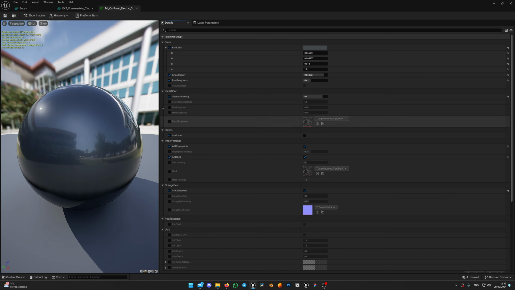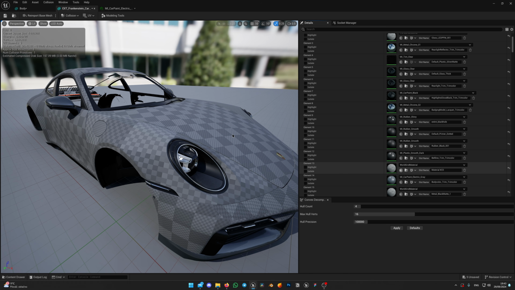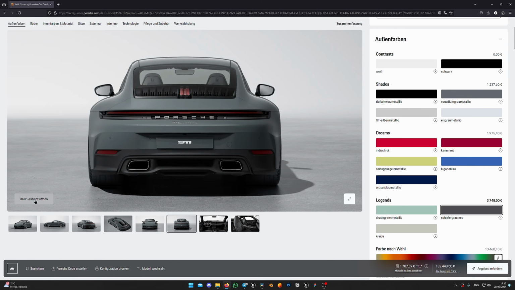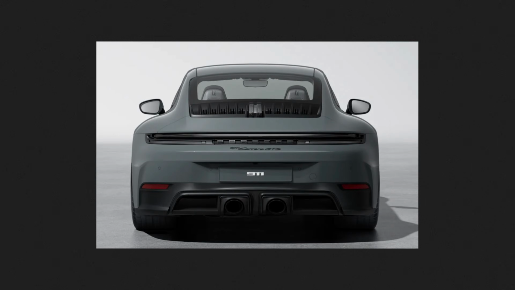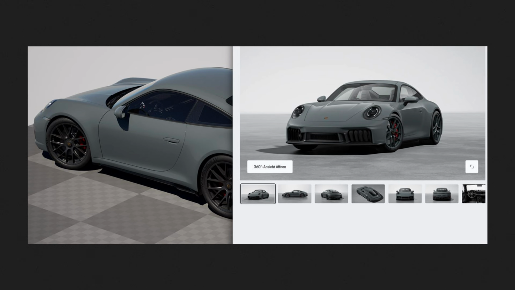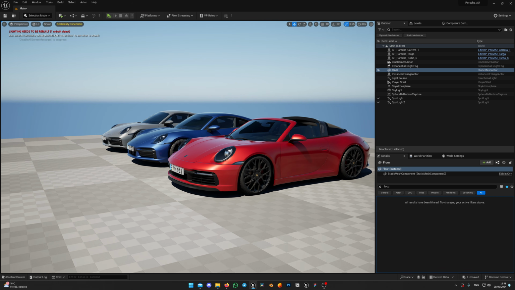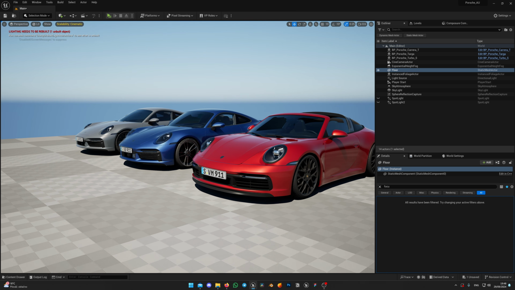Now textures, shaders and materials. As usual, I used the Unreal Engine Automotive Material Pack to shade my cars. For car paint color reference, I used the Porsche Configurator on their website, which I believe also runs on Unreal Engine, to match the color of car paint on my models, and damn, that wasn't an easy task to complete.